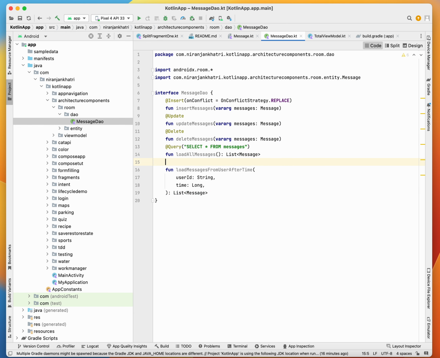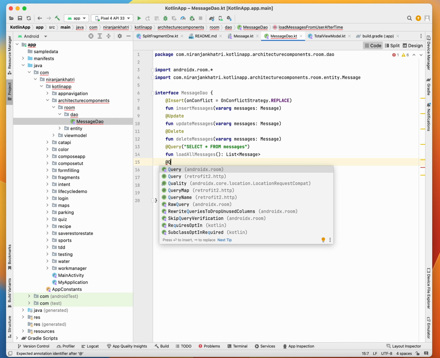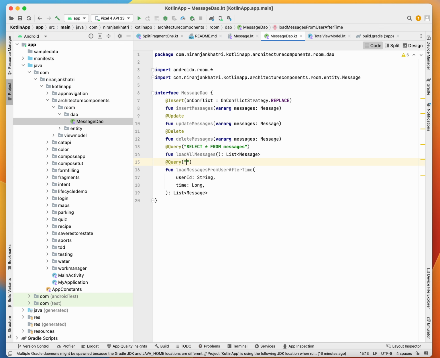So here we also have to pass the query: select from messages where user ID and time equals to time. Okay, so yeah, this is the scenario, guys, for our message DAO.